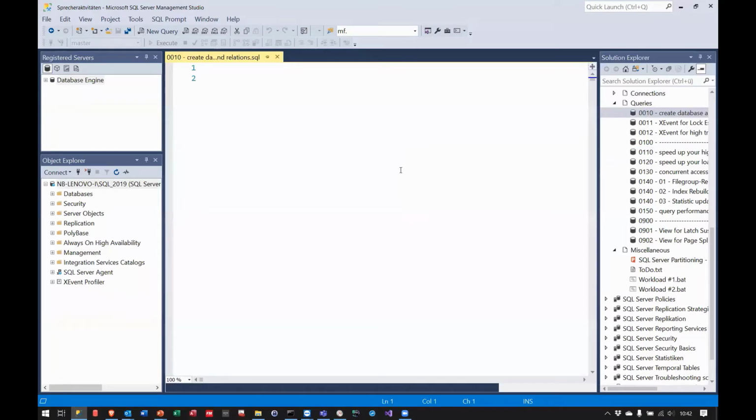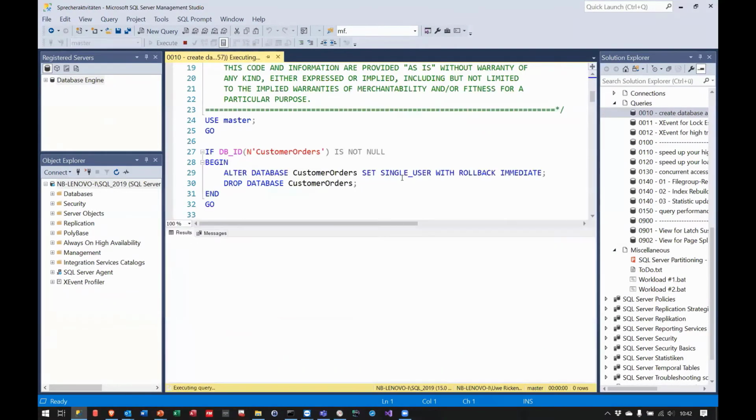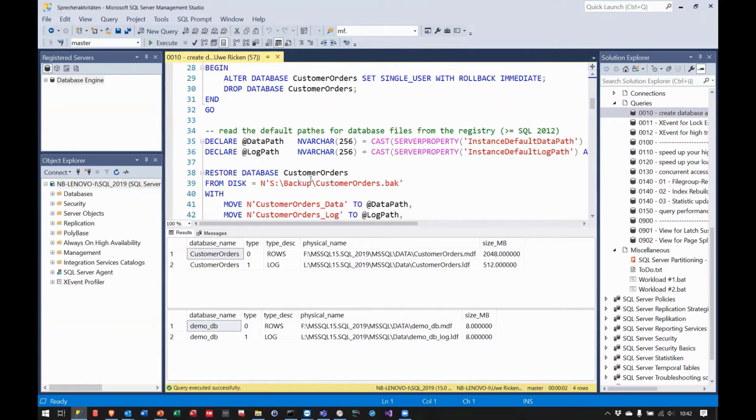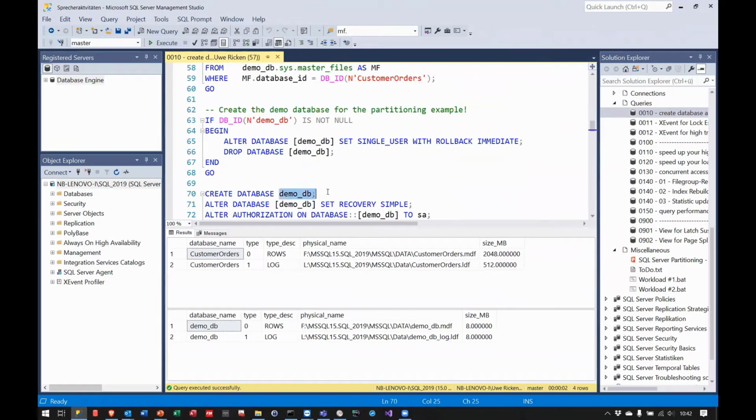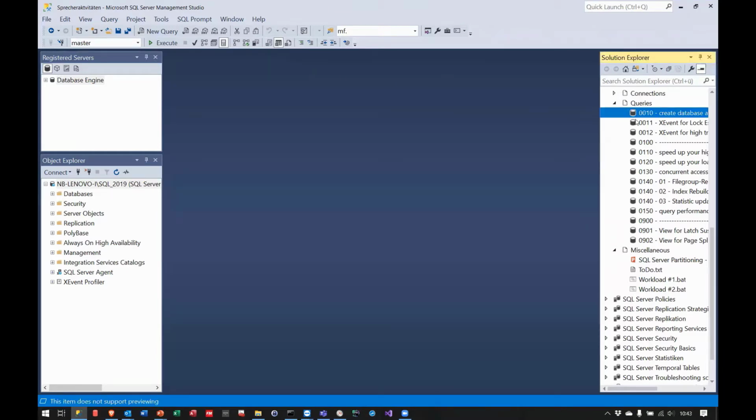So the first step is that I create my demo databases, which is the customer orders database where I receive my data from. And I have, again, my demo database where I'm playing around. The next thing is that I create 2 X events.